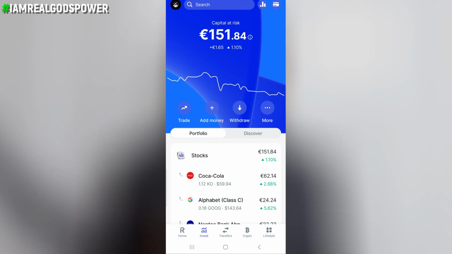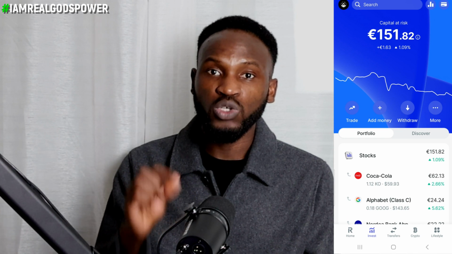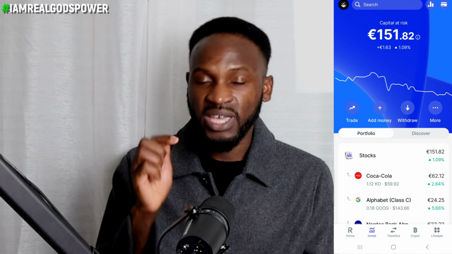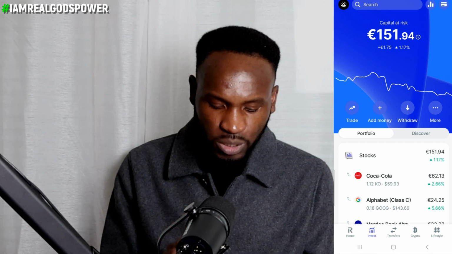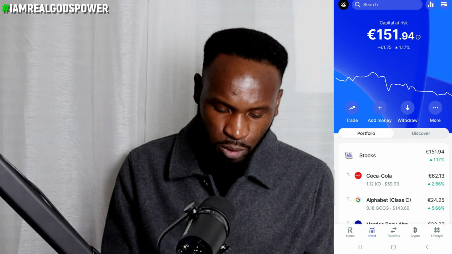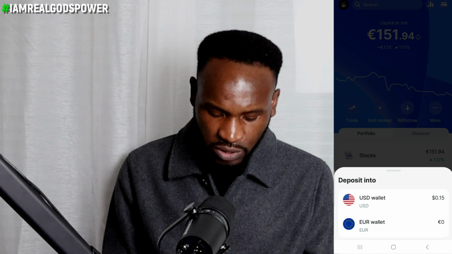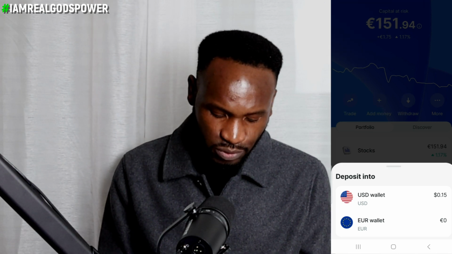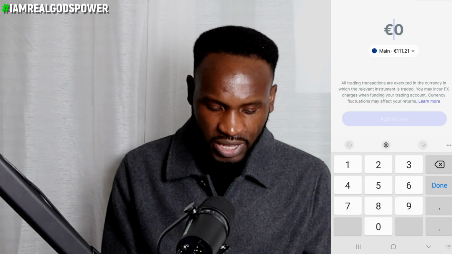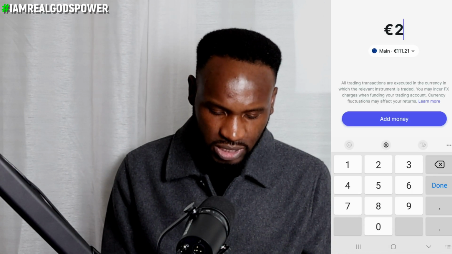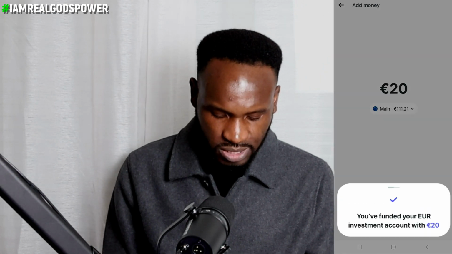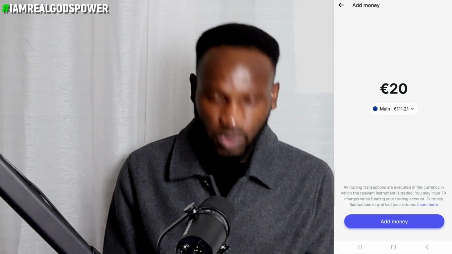If you want to invest, the first thing you need to do is to add money into your investment account. So I'm going to add $20 into my investment account. To add money, I will click on the part where it says add money. Once I click on that, it will ask me if I want to add in euro or in US dollar. So I will click on add in euro. Then I'm going to add 20 euros into my investment account. I'll click on add. As you can see, you have funded your euro wallet.